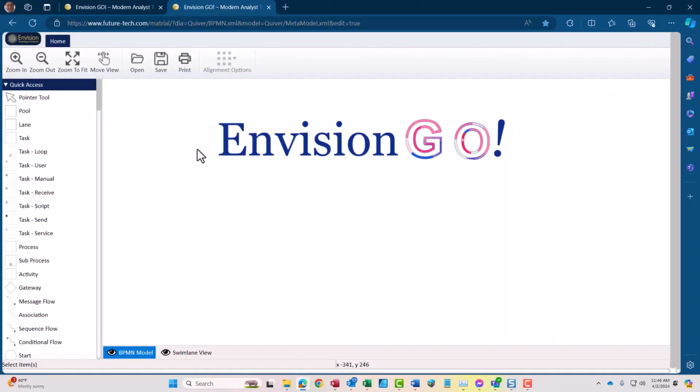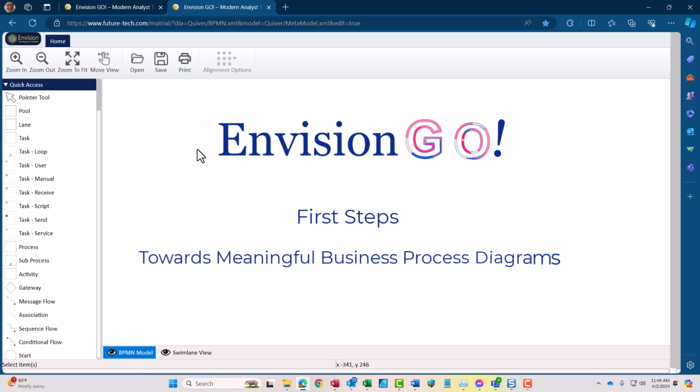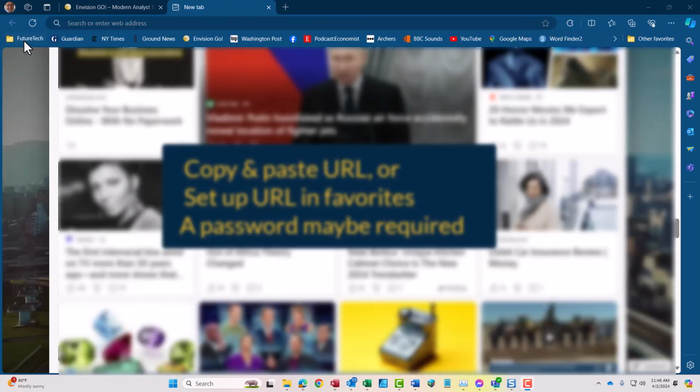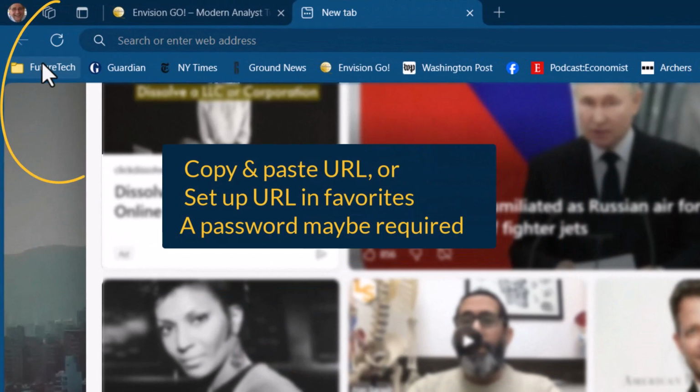Welcome to this Envision Go tutorial. It's aimed at folks who have not used our other Envision products before. I'm going to show you how simple it is to start Envision Go and how easy it is to draw meaningful business process diagrams. The first step is to open Envision Go in a browser on your PC.